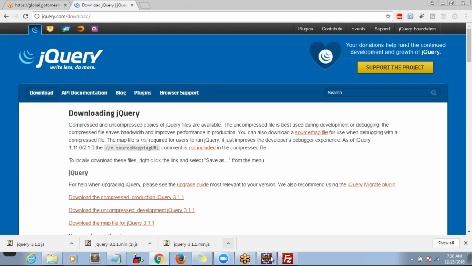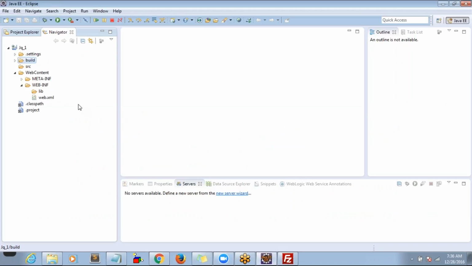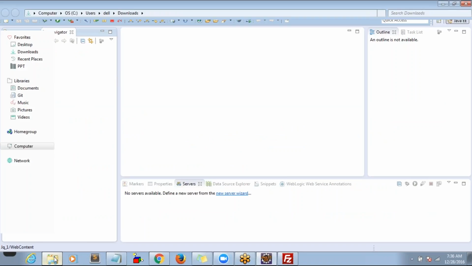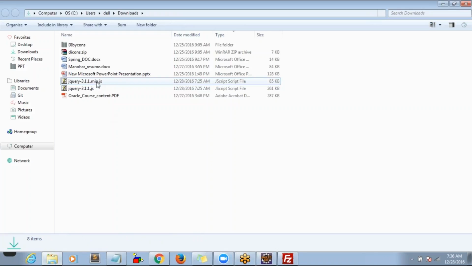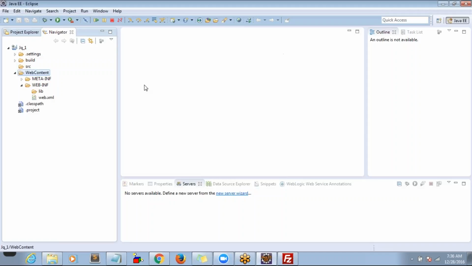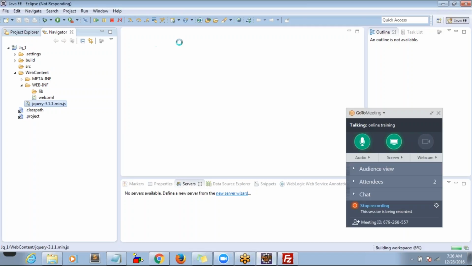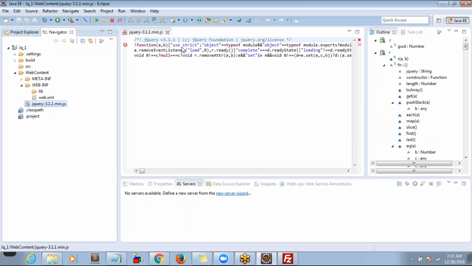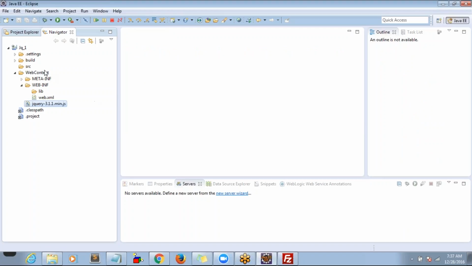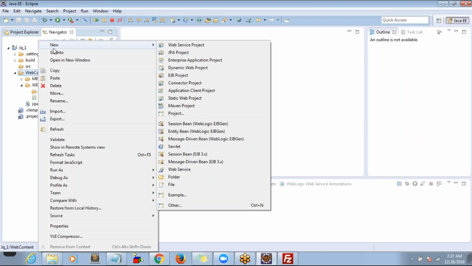Okay, now what we did, we created one simple web project, right? Now let me copy that file, the min version. So this is the minified version, 85 kilobytes. Only 3 lines are there. Now what we have to do is develop one simple index.html.